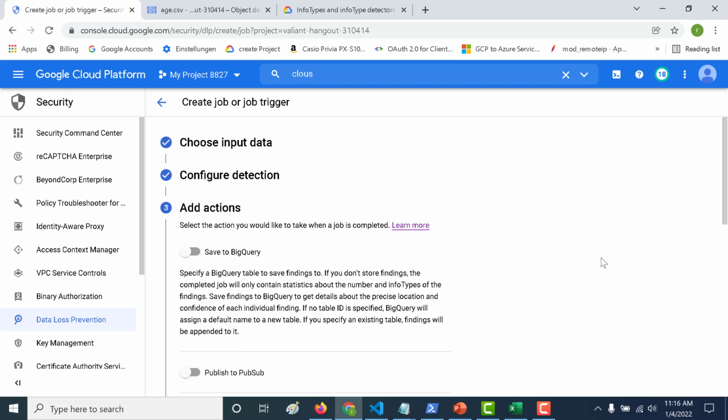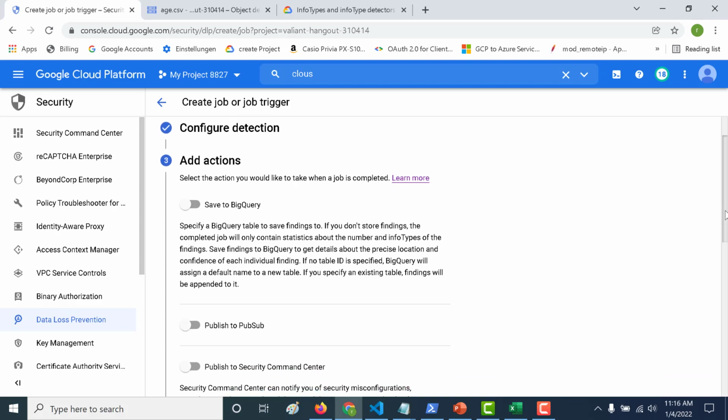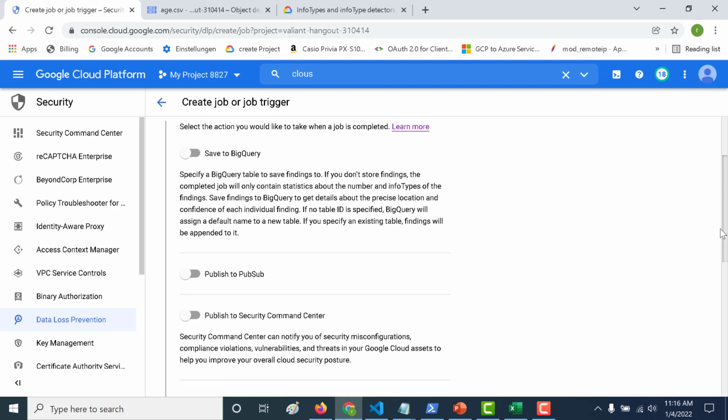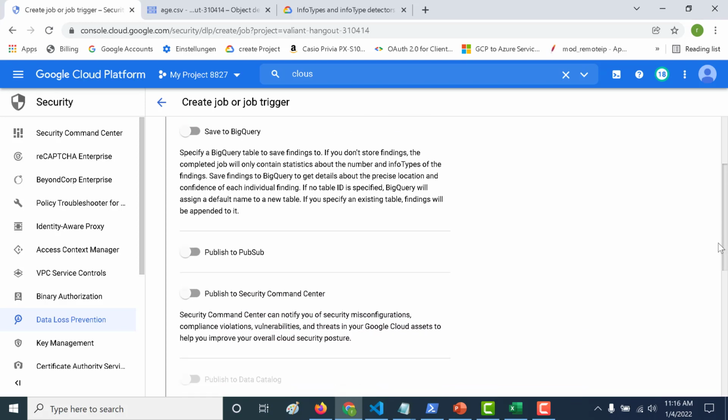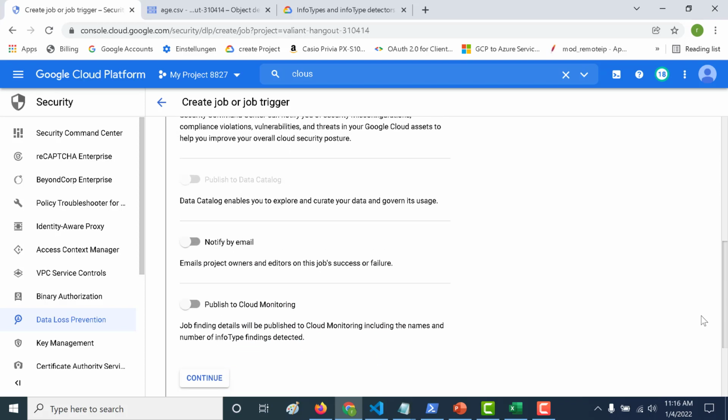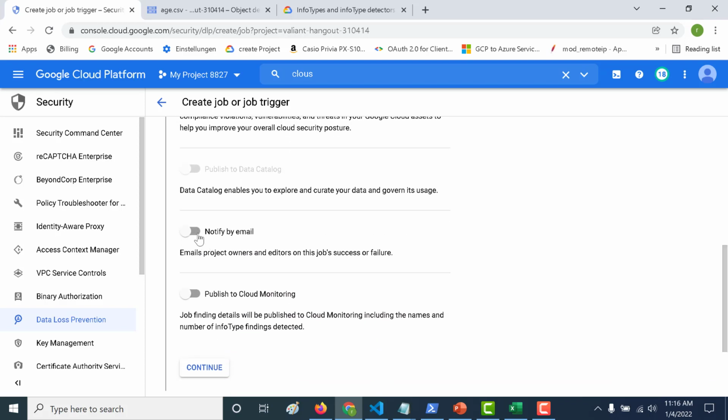And here you have the option of adding an action after your job is done. So you can save it to BigQuery, you can publish it to PubSub, or you can even notify by email ID. So let's click on notify by email ID. And it will go to the project owner and the editor of the job's success or failure. So let's click on continue.